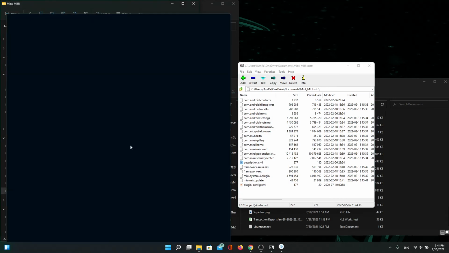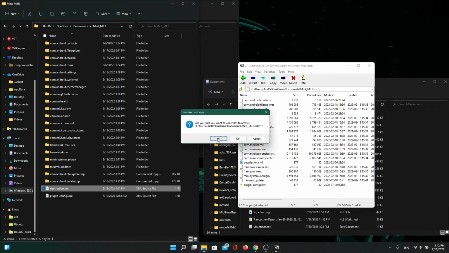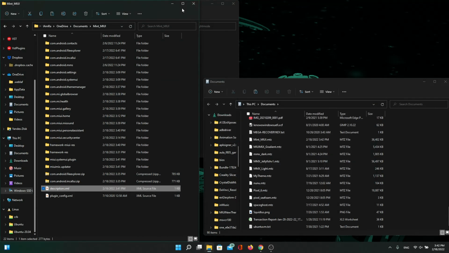I also changed the description, so the version is MIUI 13. However, I ended up changing this to MIUI 12 instead, because for some reason it works better on my phone.